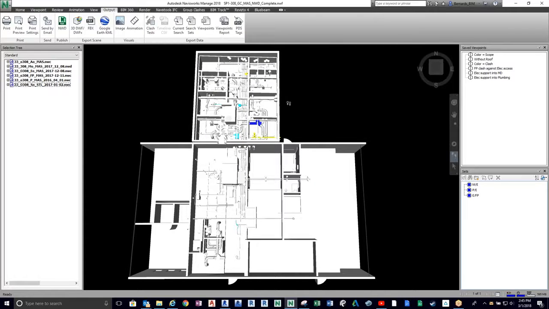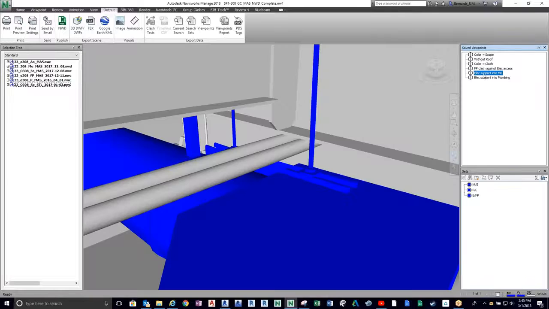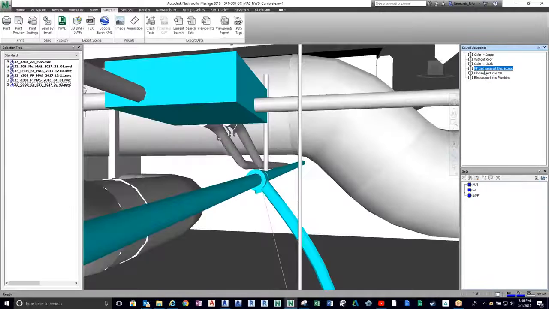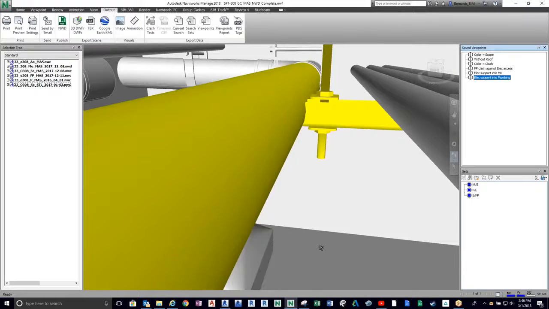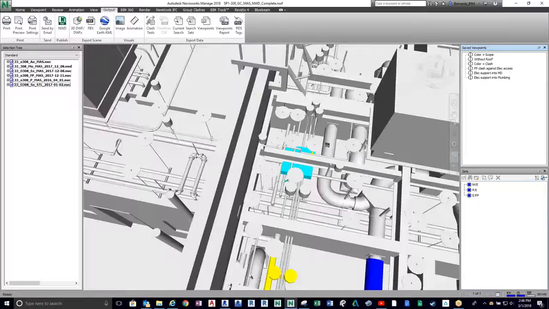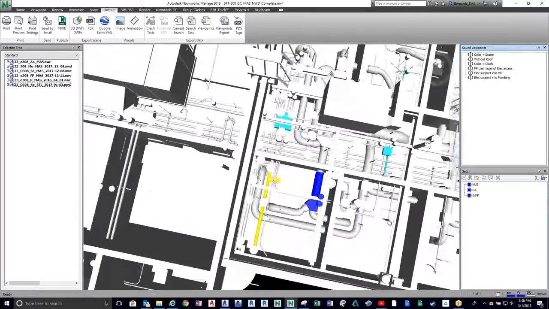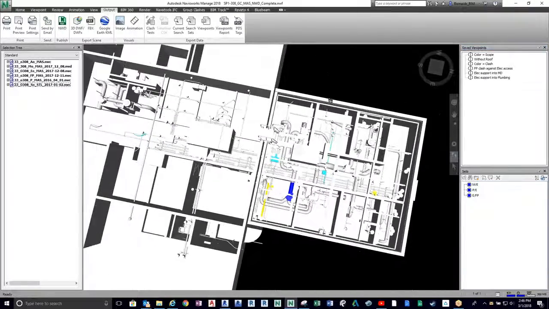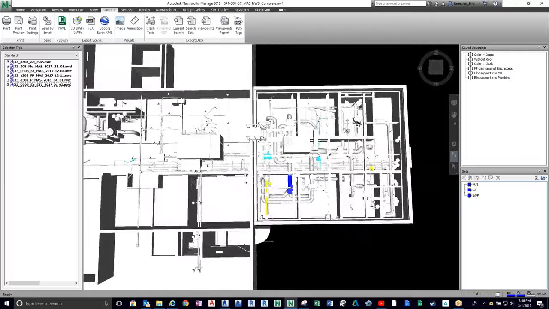So that's a quick summary of how to run a clash report, how to change the colors of the objects to see what the clashes are, and then how to create some viewpoints to store those clashes for future reference, if you need to click through them through the model while you're on a phone call or in a meeting with subcontractors or anyone else that wants to look at those clashes. And that's it.